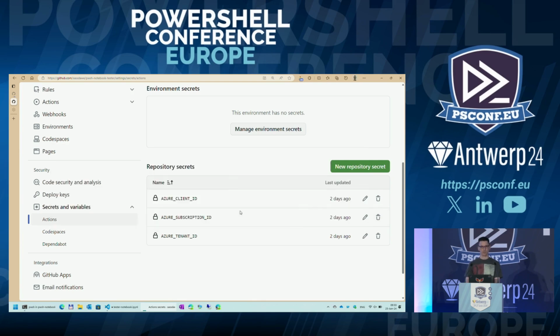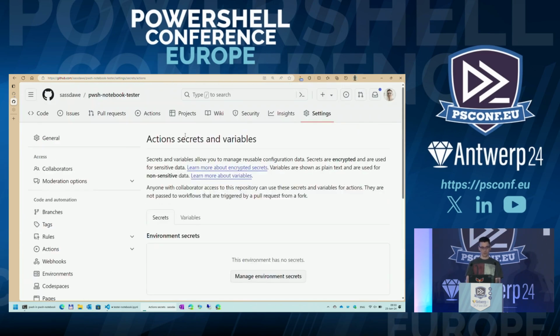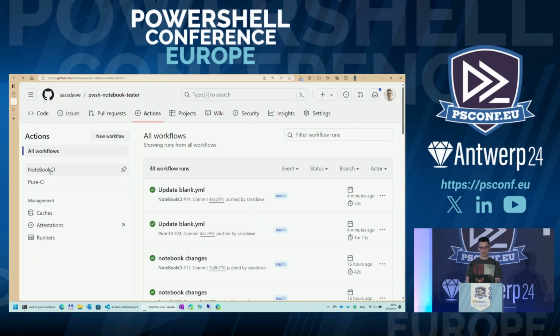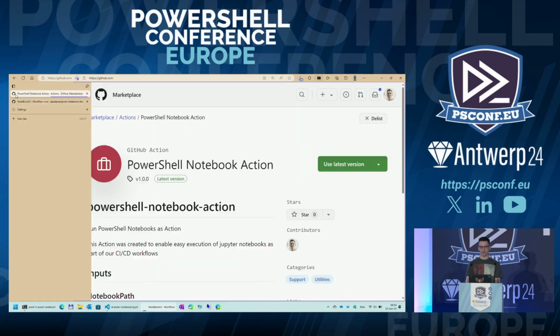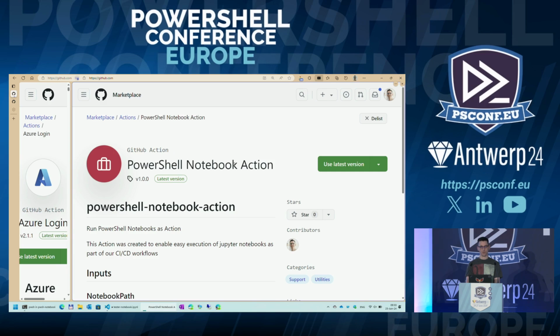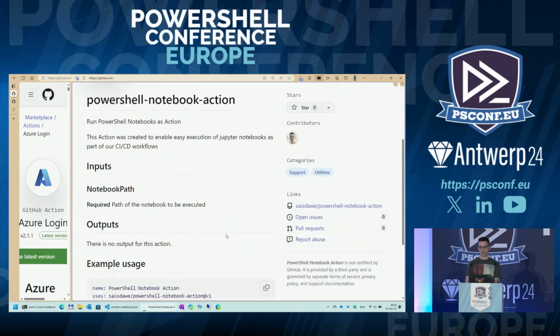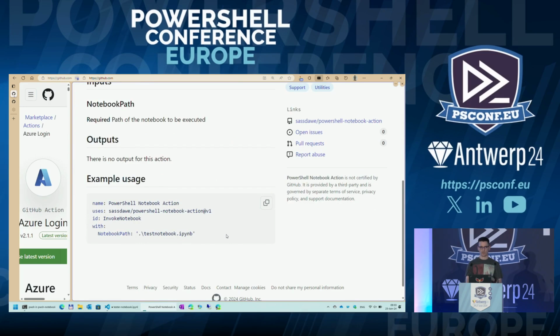Okay, so this is when you do the heavy lifting, and there is another action here which is called Notebook CI, and this is using a PowerShell Notebook action I made last week. Basically, I did the heavy lifting, so it will get you the required prerequisites, the Notebook PowerShell module and everything, and your only job is to say, this file is what you want to execute, and that's it.